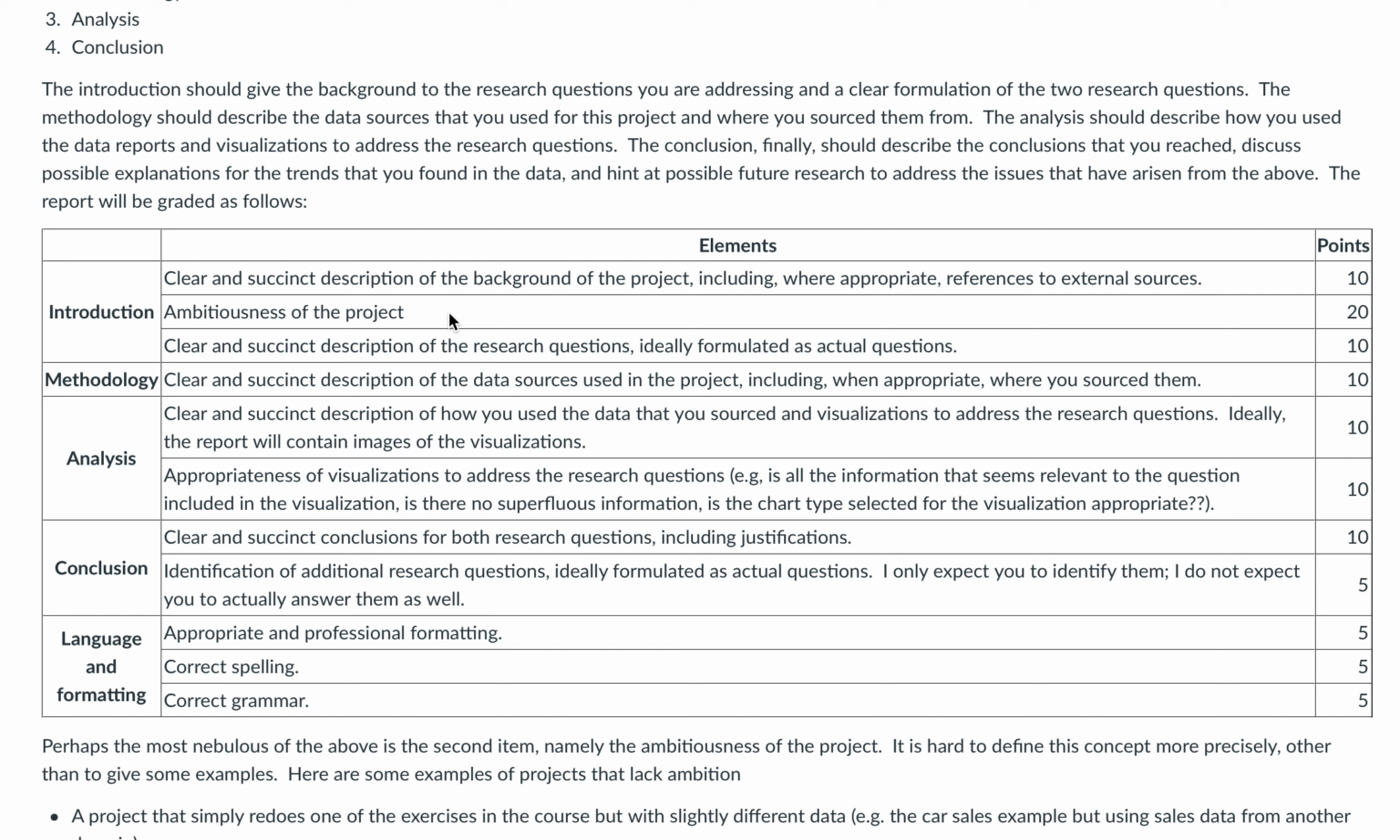On the other hand, a project that combines data from completely different sources, for example, COVID data from the Florida Department of Health with demographic data from the Census Bureau, is ambitious. The notion is that you stretch yourself. And we will return to this issue on the next page when we discuss the issue of selecting data sources for your project.